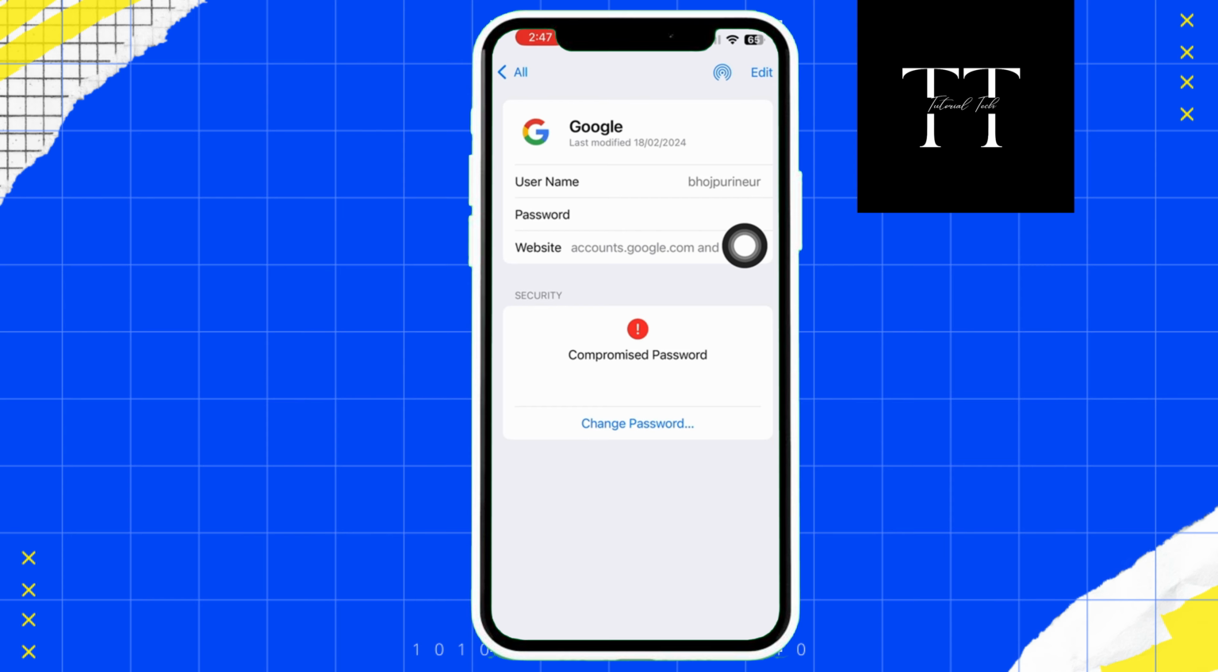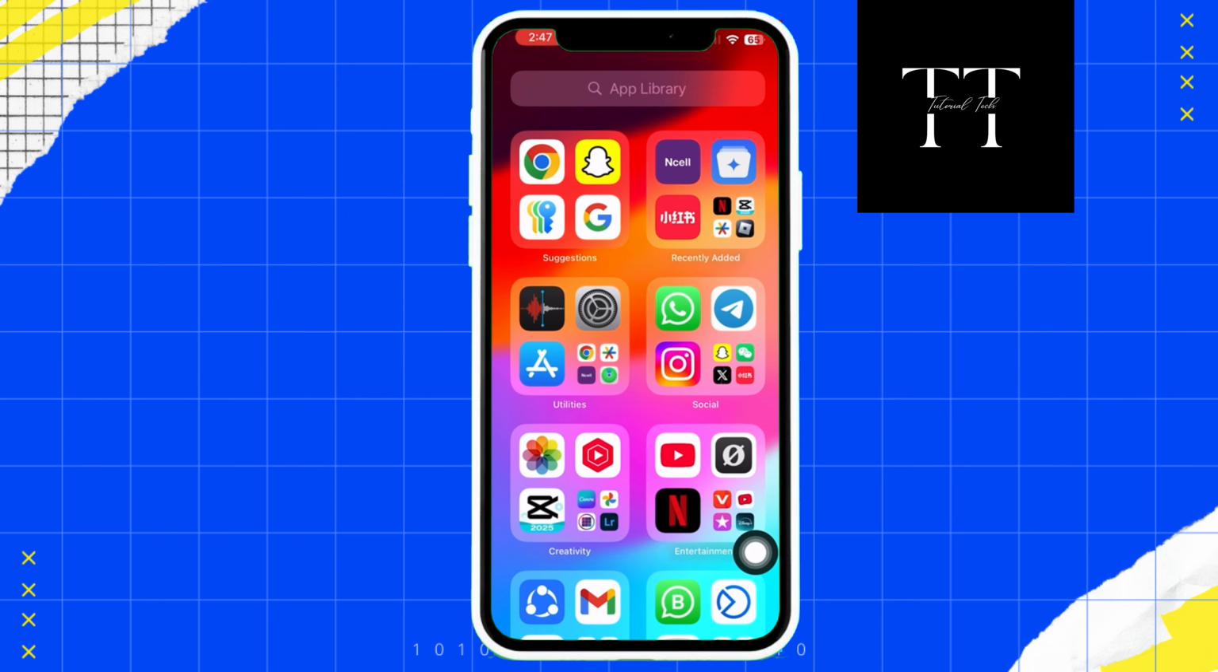And that's it. Whether you need to find or reset your Google account password, now you know exactly what to do.